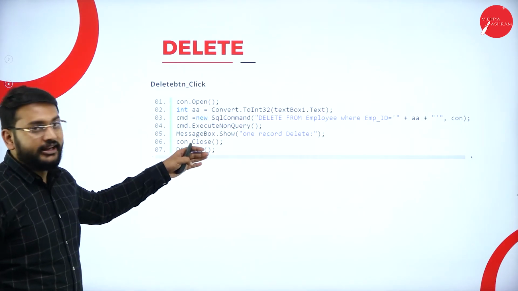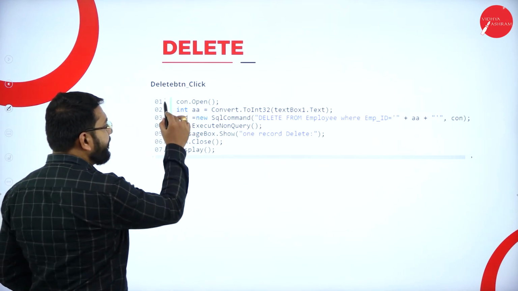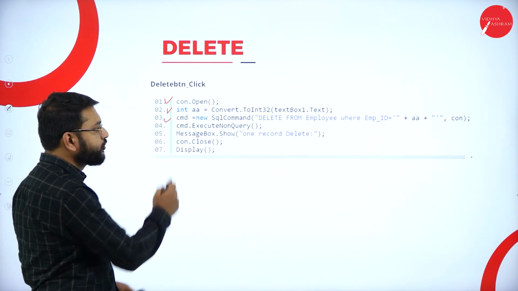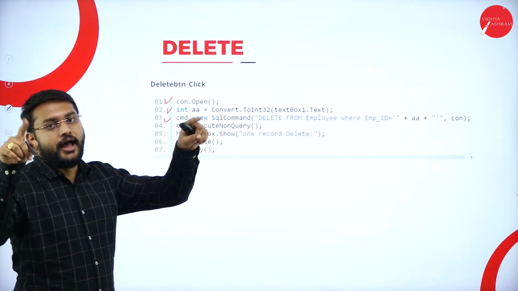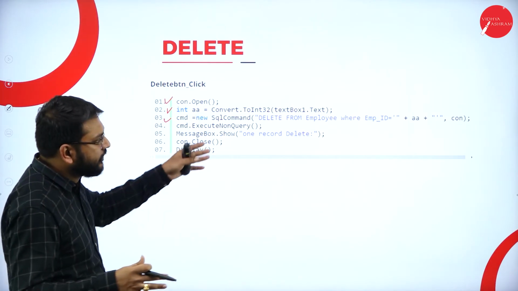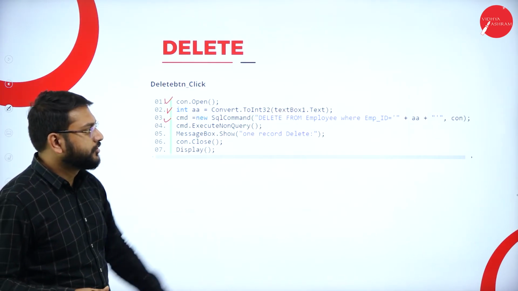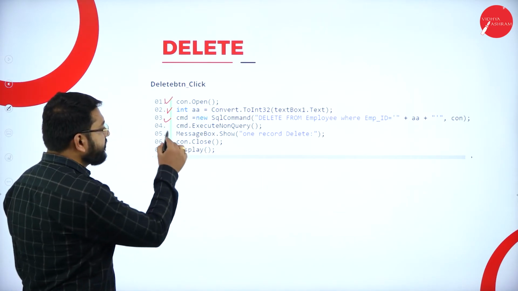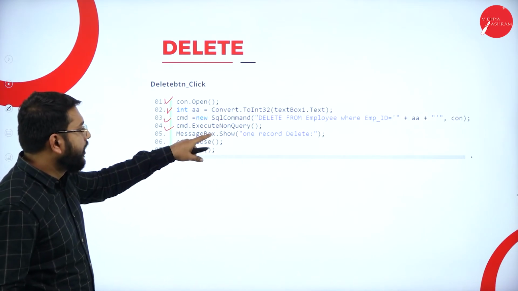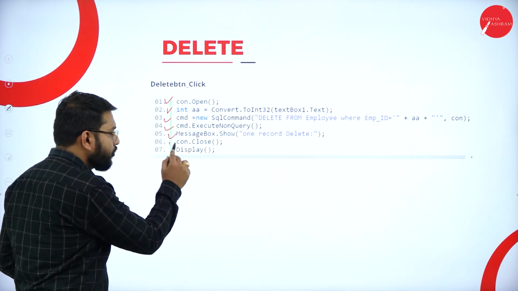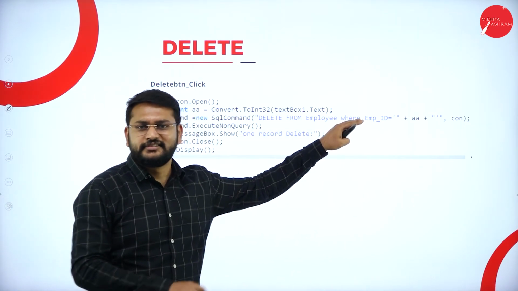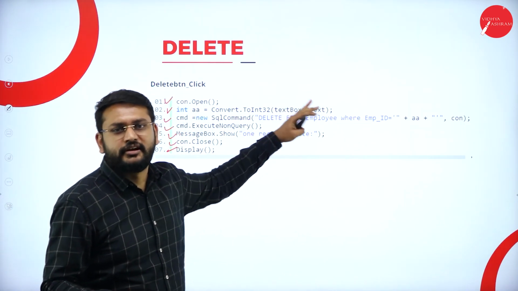Same thing, I have delete. Observe: connection open, then I have a variable from which I take the value, and then cmd is equal to new SQL command. Inside that, I will have the delete query, whatever you want, following the SQL syntax, along with the connection object that I'm passing. Then after that, cmd.execute non-query. That's what you need to remember. Then a message box, the common thing, close connection, display. Same thing. The only thing is you just have to change this line's syntax. That's it, compared to insert and delete.